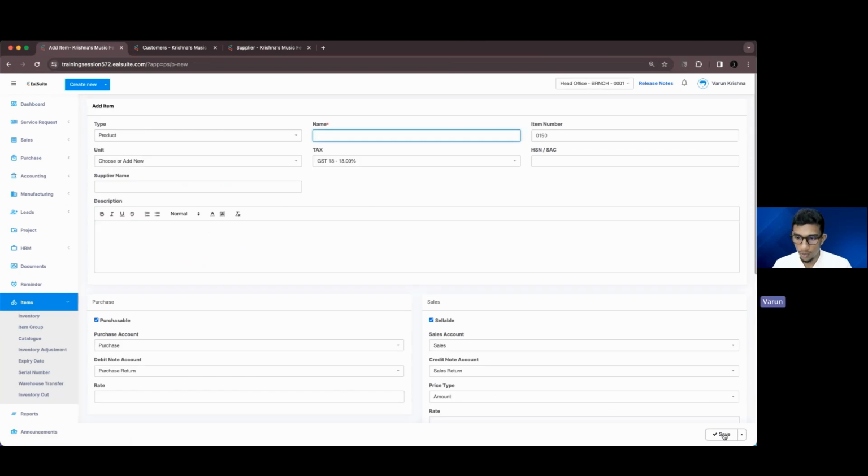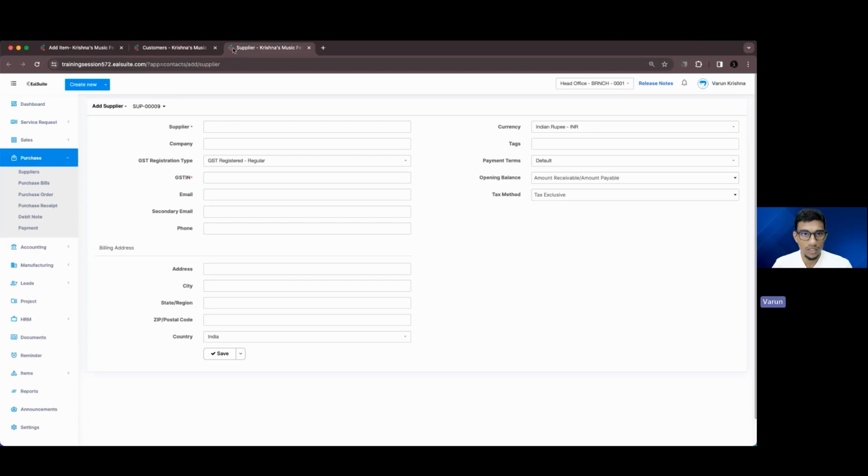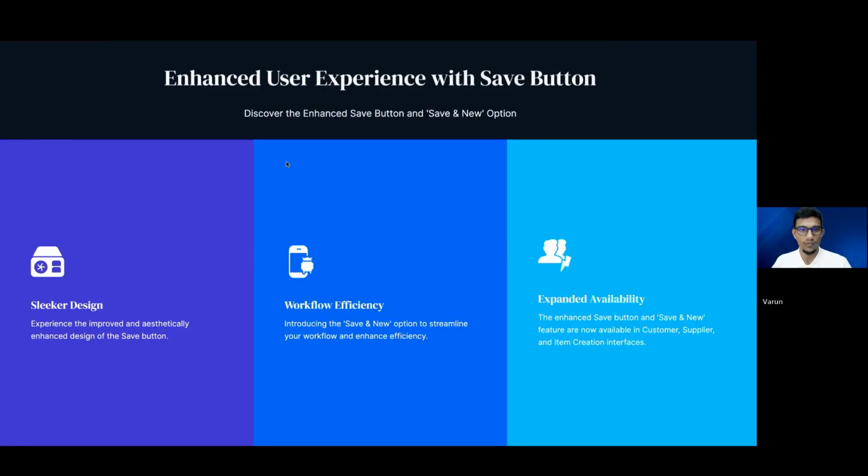So here you can see the new button format, the button concept. We are slightly changing it. For customers also, the save and new has been changed. Similarly, for suppliers, save and new has been changed. Very small enhancement that we have brought in, but in the future, we'll be bringing this more and more into different modules and the different builds that we will be creating. All right. Yes. So in that manner, we have covered all our feature updates and our enhancements.